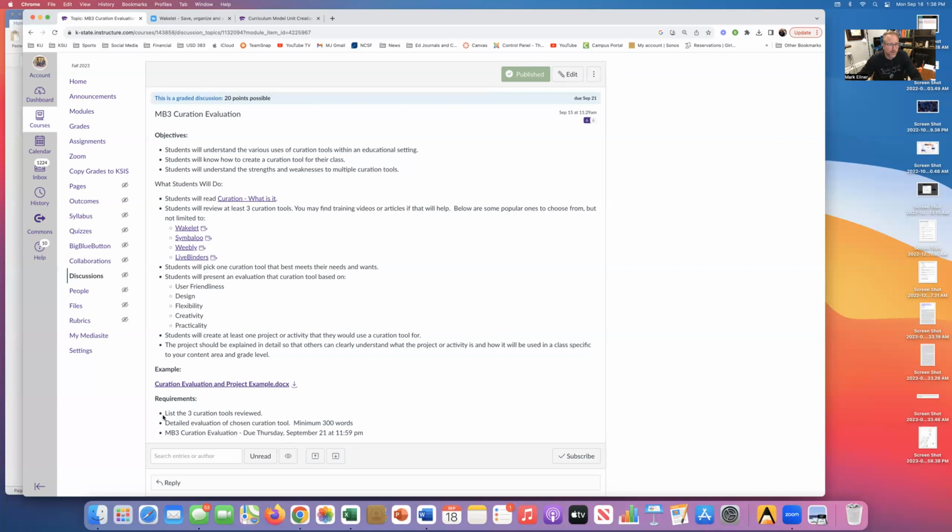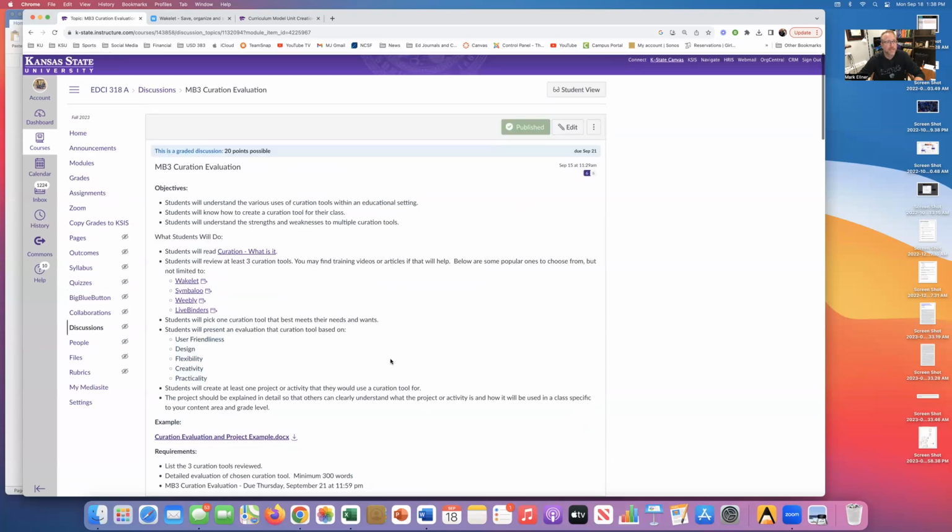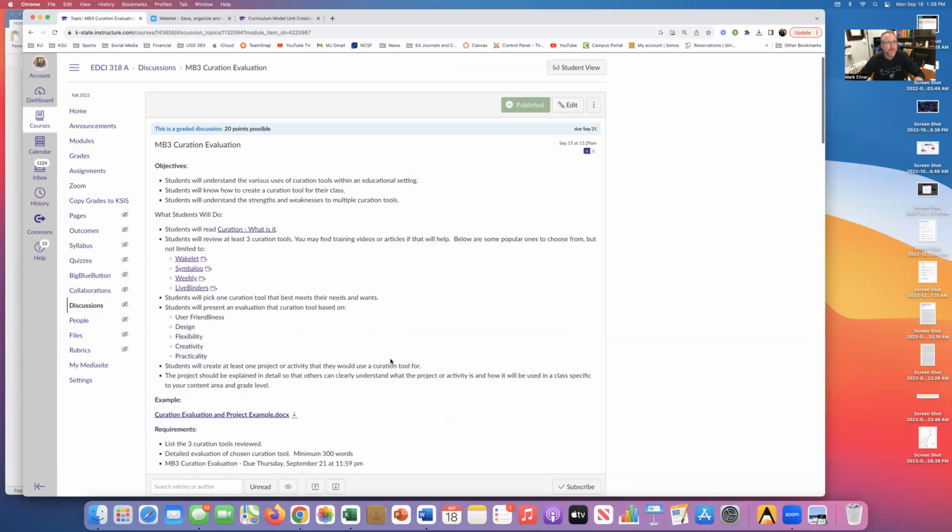So if you look down here at the requirements, what you need to do is list the 3 curation tools that you reviewed. So you would just write down Wakelet, Symbolo, Weebly. Then you would do a detailed evaluation of the one you like the best, the one that you would want to use. It's a minimum of 300 words. So that's about 60 words per criterion. And then finally, it is due September 31st at 11:59 at night, and there are no replies to this. Since it is a discussion, you can go in and look at other people's.